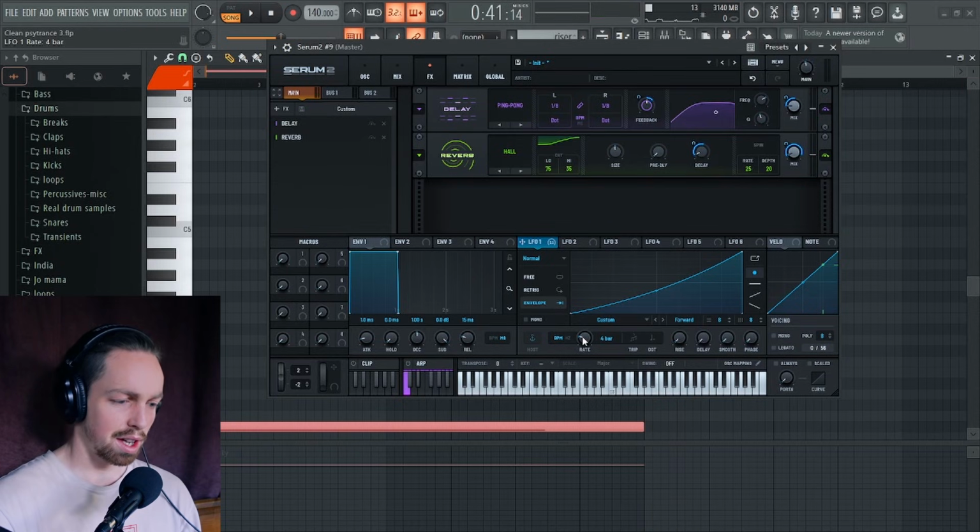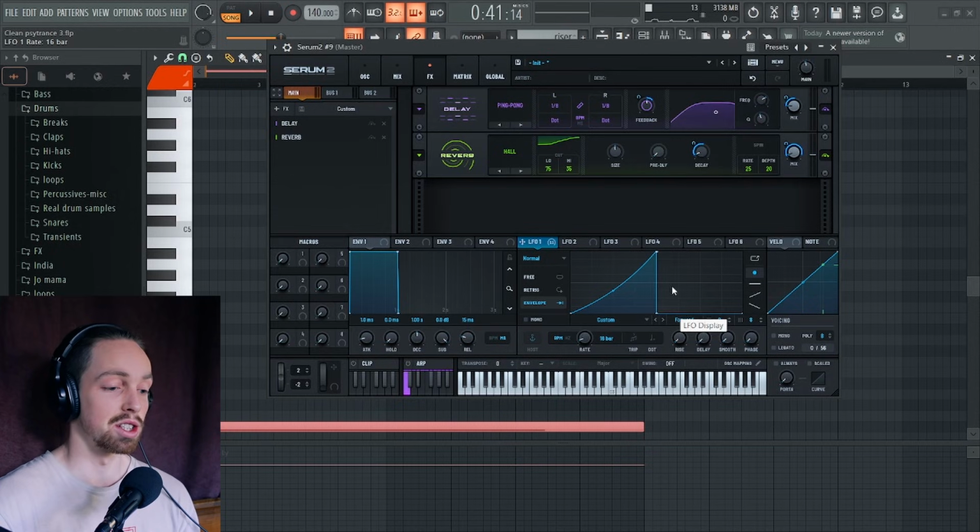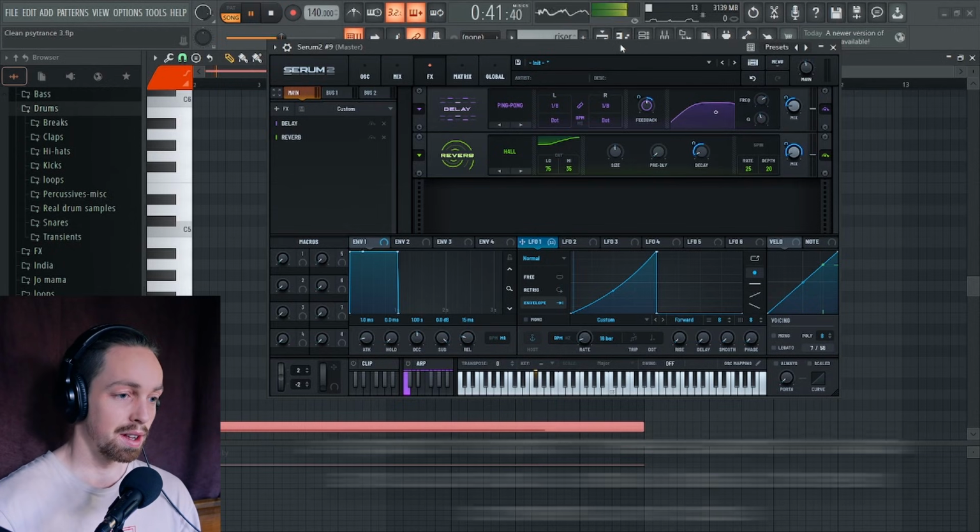I'm just going to extend the rate of this to 16 bars so I can then have the 8-bar section end here, and that way I can have it actually cut the reverb as it gets to the end of our sound.